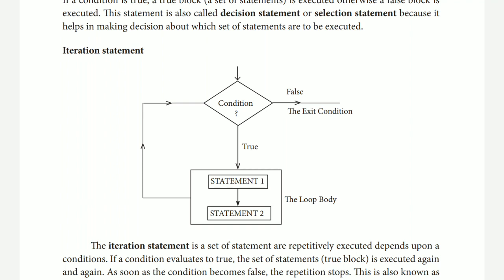Say for example, if the user wants to run a particular statement 10 times, then he can assign this iteration statement for that particular statement, and it will keep on doing the same set of instructions 10 times. After that it will finish. It will stop the execution.